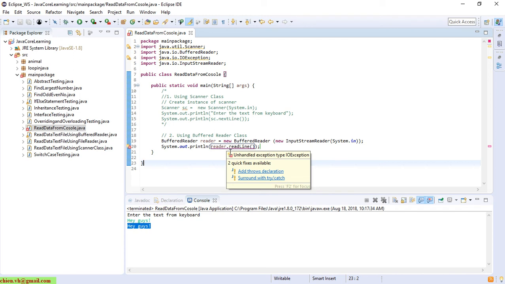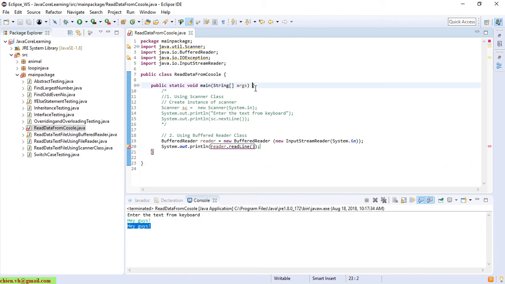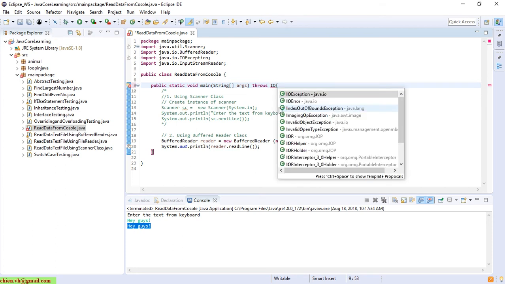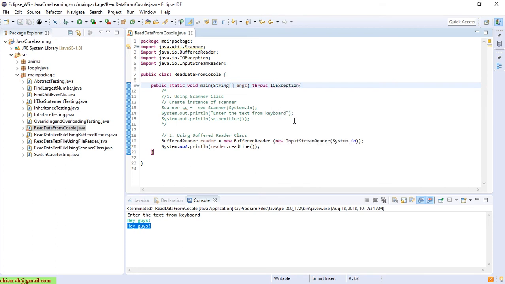Okay, so you can see when you hover over reader.readLine here, it displays the unhandled exception type IOException. When you read the data from the BufferedReader, sometimes we may have an issue with the input and output, so we have to handle this issue using IOException. Here we have two ways. The first way is to throw IOException here, and it works for now.